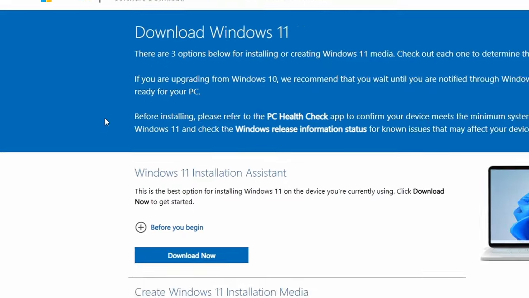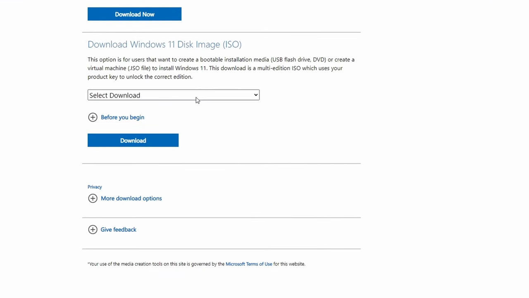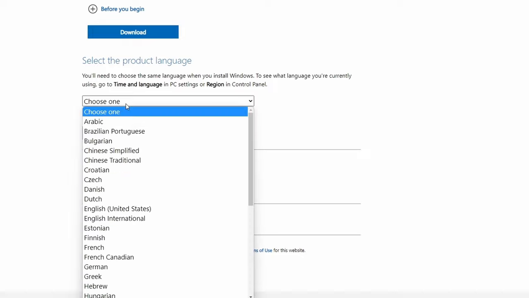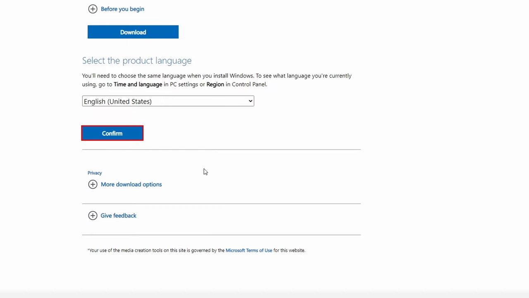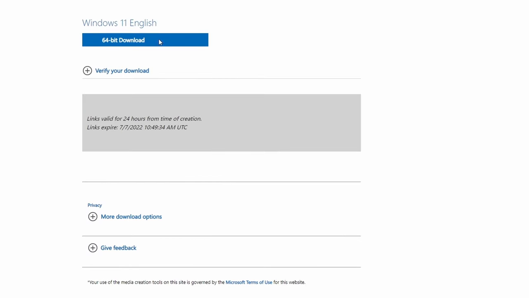So let's begin. First thing you need is the Windows 11 ISO. Simply search Download Windows 11 ISO, click on the first link from Microsoft, scroll down, click on Select Download and choose Windows 11 Multi Edition. Download, select Language and Confirm. To finish, click on 64-bit Download.